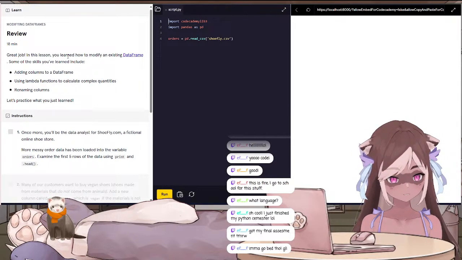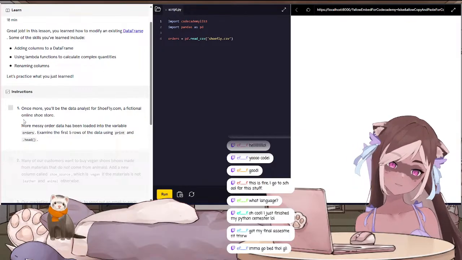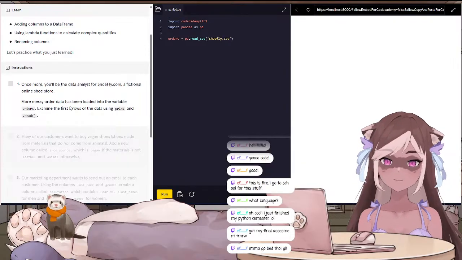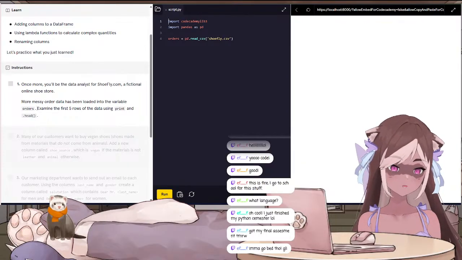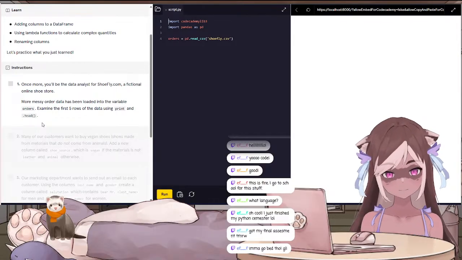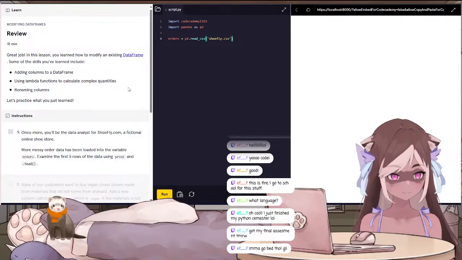Last thing, review. Great job in this lesson. You learned how to modify an existing data frame. Some of the skills you learned: adding columns to a data frame, using lambda functions to calculate complex quantities, renaming columns. Let's practice what you just learned. Once more, you'll be the data analyst for shoefly.com, a fictional online store. More messy order data has been loaded into the variable orders. Examine the first 5 rows of the data using print and head.